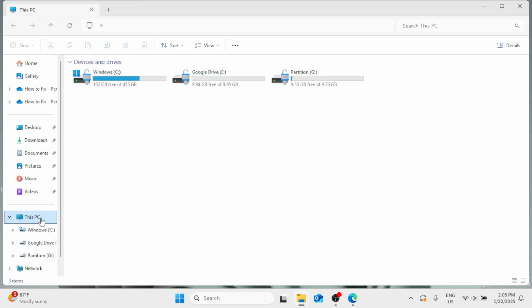Then here in This PC, now I have three drives right here. I have the Windows C drive, the Google Drive, and the Partition G drive. Now, if I'm going to create a new drive because I want to transfer files and documents from the C drive into my new drive, then here's how we can do that.